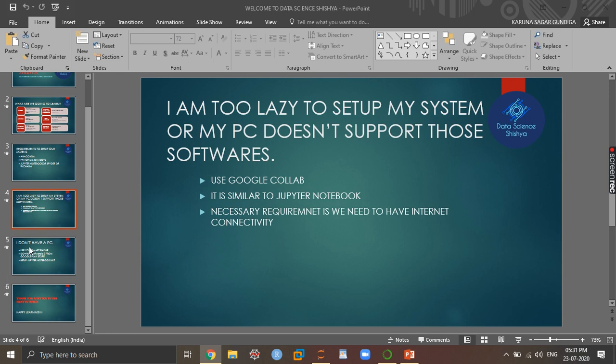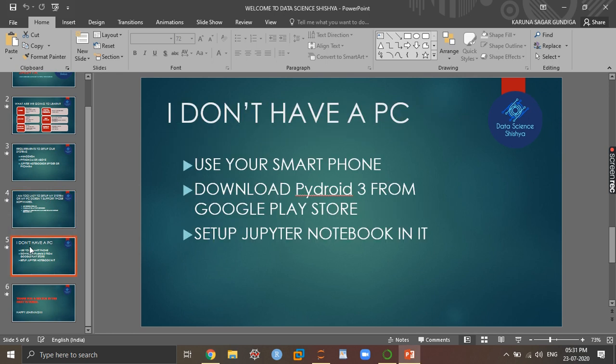And so the next thing is, what if I don't have a PC? If you don't have a PC, don't worry. Your smartphone is also a computer. Your Android software is also a Linux kernel, so it also supports Python. For you to run Jupyter Notebook on your smartphone, the only thing you need to do is install the Pydroid 3 application from Google Play Store.